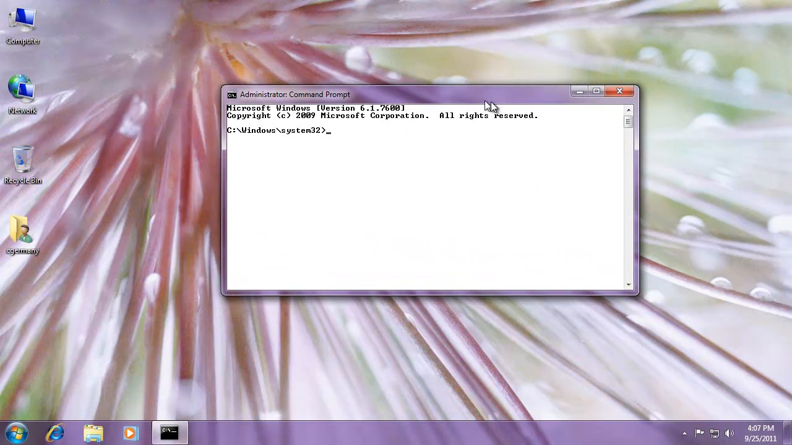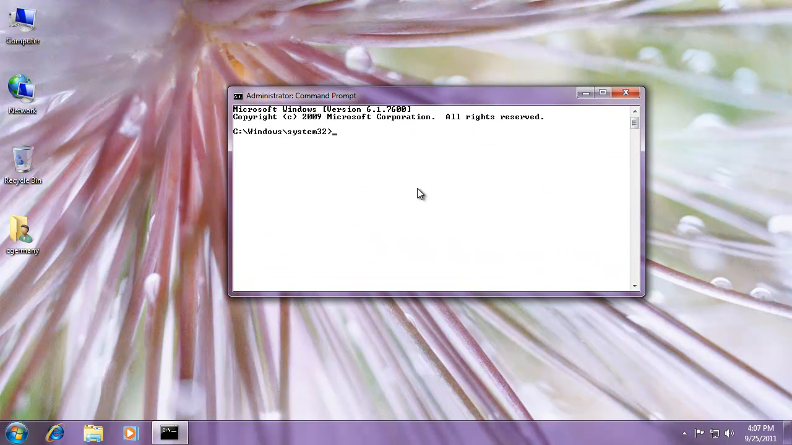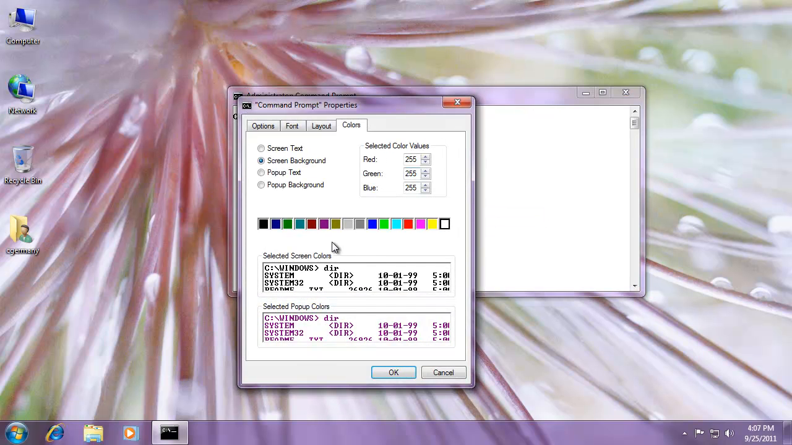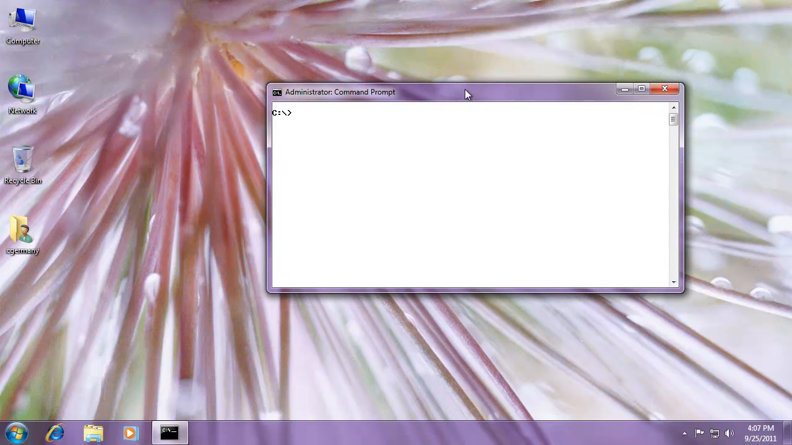And I'm just doing black text on a white background here. And let me go to the root directory and clear the screen. But you could modify it to whatever colors you like. I think for this tutorial, probably that's the best color. I don't know.